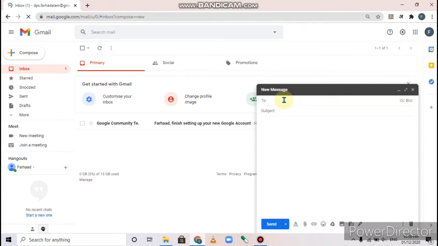Here you type the email address of the person to whom you want to send the email. In this box, you can type the email address of that person to whom you send the email.